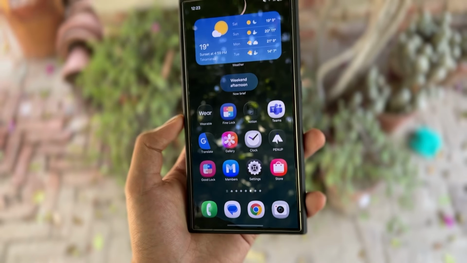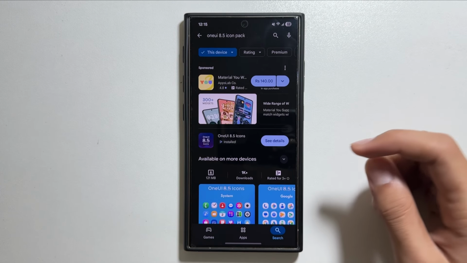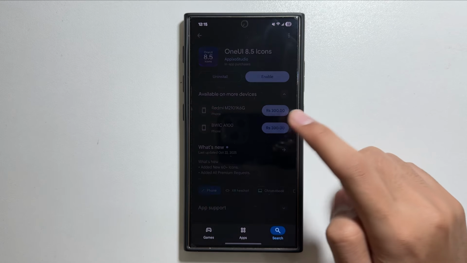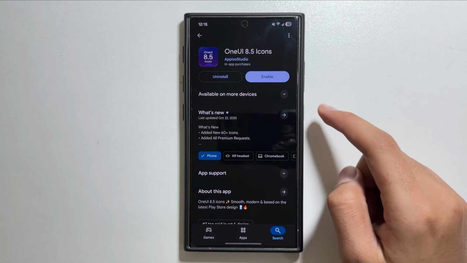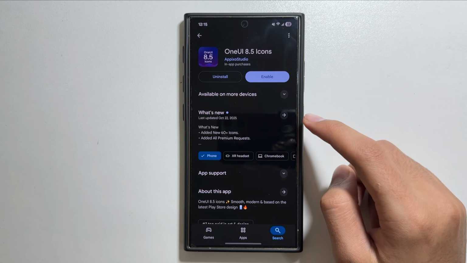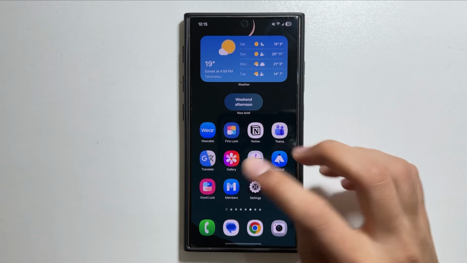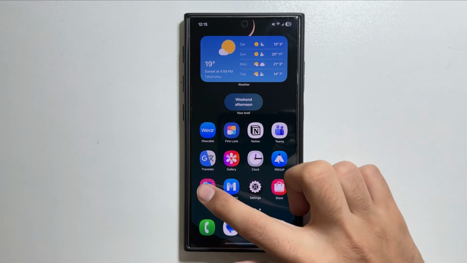For that, first of all you will have to install an application named OneUI 8 Icon Pack. This application is available in the Play Store app and you guys can install it. And once installed, after that you will have to install another application named GoodLock. You can get this application from the Play Store app or the Galaxy Store app.